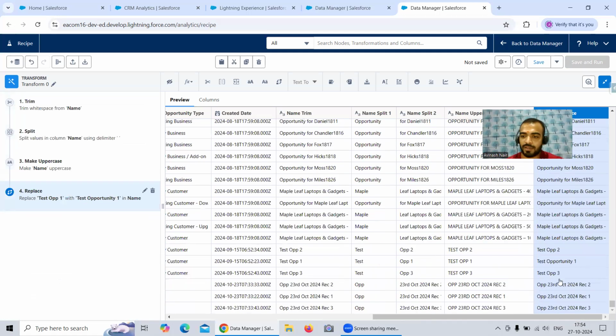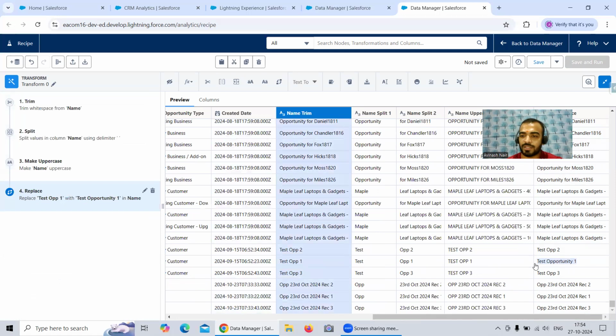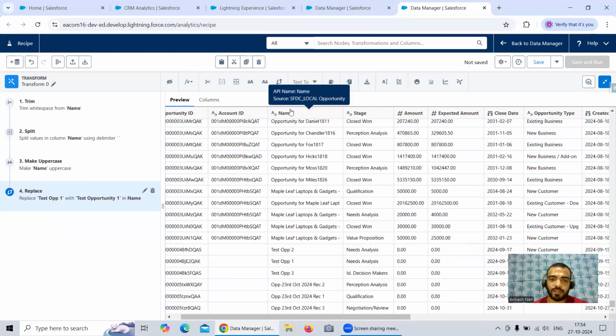Let's see if I can find any. As you can see over here in this particular section, it is given as test of one, right? The name is test of one, as you can see here. But if you hover over here, you will see test opportunity one. So this is the replace part, where if you want to replace specific words, you can do that.